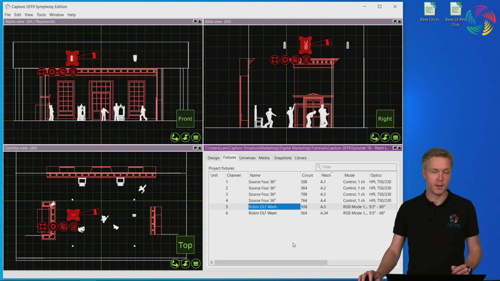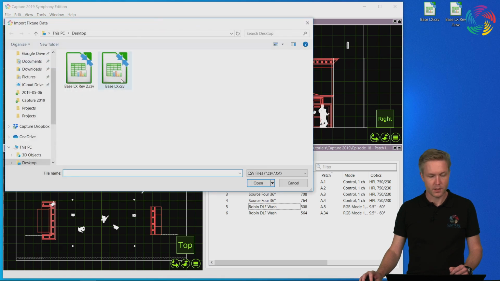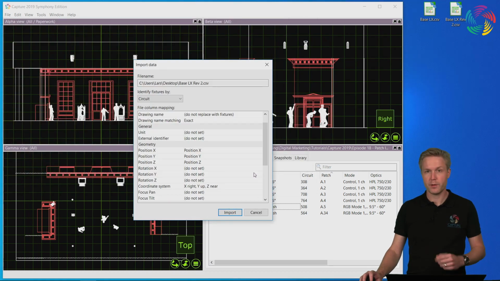Now, it could be that later on, or the next day perhaps, we receive an updated revision of the patch. Suppose, for instance, that some of the fixtures have been patched to another universe. What we can do then is use the same import feature with a new revision of the file with the purpose of updating the data.